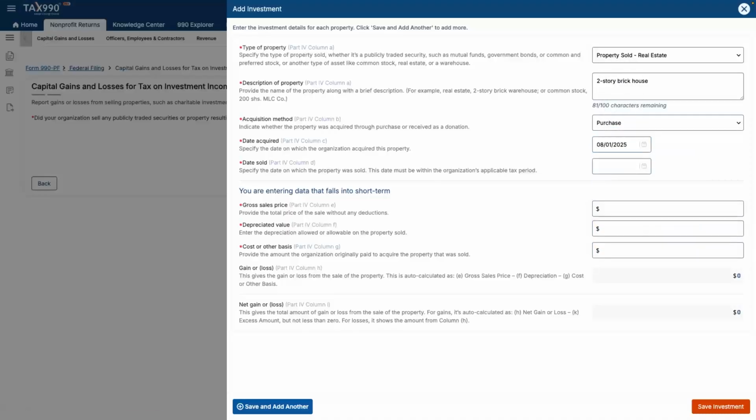Then complete the required fields, including a description of the property, how the property was acquired, the acquisition date, and the date sold. Next, enter the financial details related to the transaction, such as gross sales price, depreciated value if applicable, and the cost or other basis of the property. Tax990 will automatically calculate the gain or loss based on the information entered.